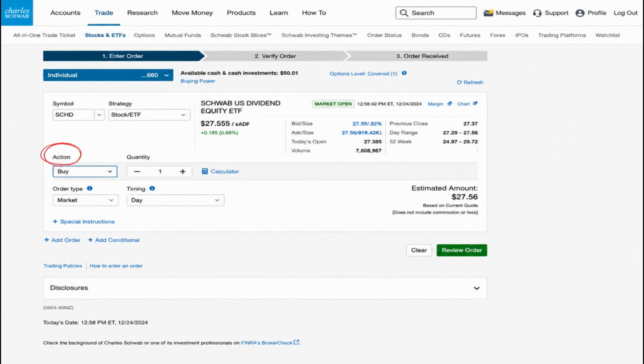Next, under Action, select Buy. Then enter the quantity of shares you want to purchase. If you only want to buy one share, simply type in 1. Charles Schwab also allows investors to buy fractional shares through their Stock Slices program, which lets you invest with as little as $5 per slice in eligible stocks. But for this example, we'll stick with purchasing one full share.